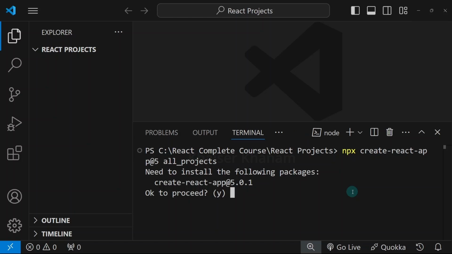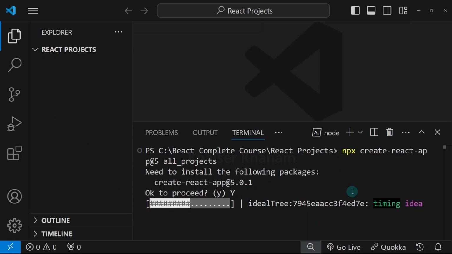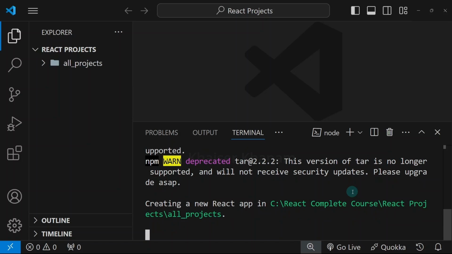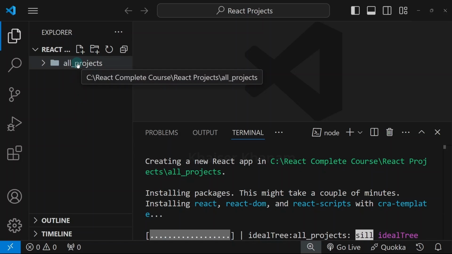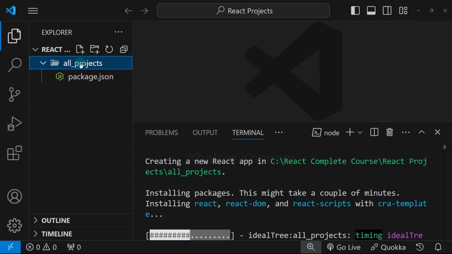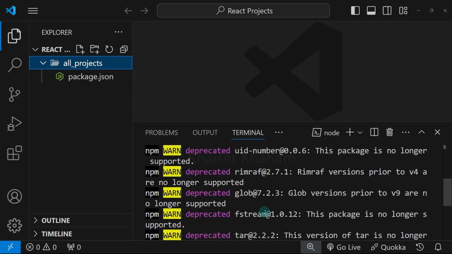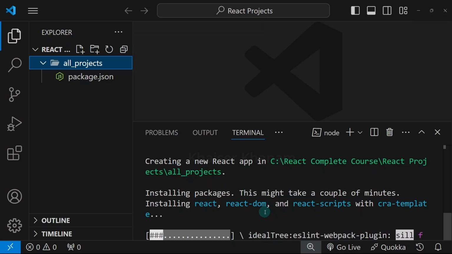Hit enter. Now here it is asking me to install the following packages. I will just click on yes. Now it will be installing all the packages whatever is required to run our React application. Now you can see folder all_projects is created. Whatever name you have given while installing this React app, that folder name will be created. And for this installation process, you have to wait for some time. Once it is done, you will be having complete file structure to work with.